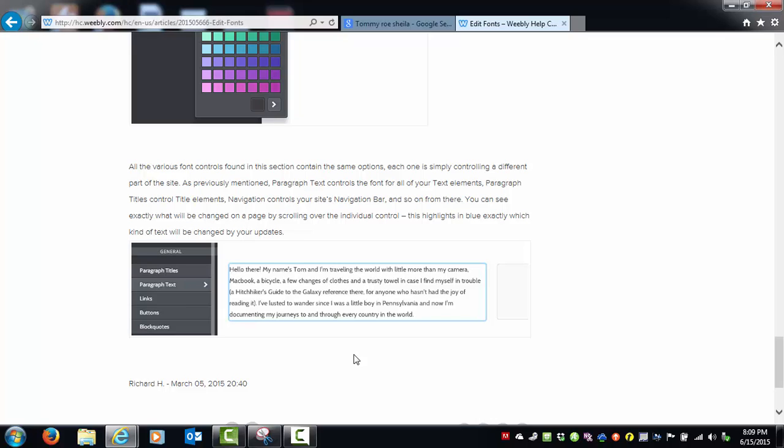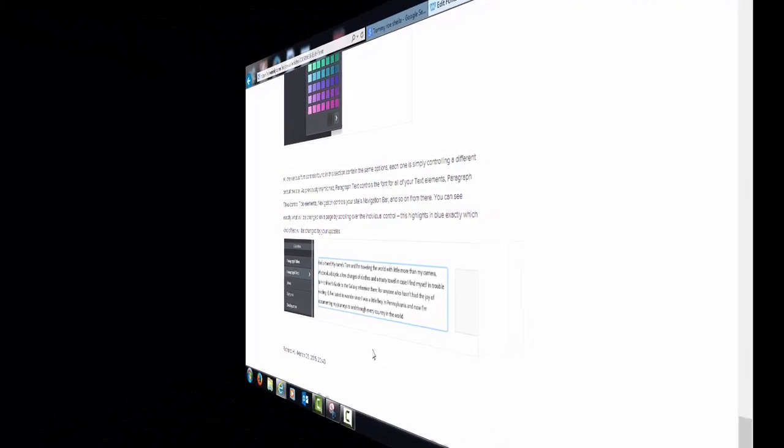Take a moment now to pause the video and experiment with your fonts, both the size and the weight and the different settings like the paragraph text and the titles and the navigations, etc.